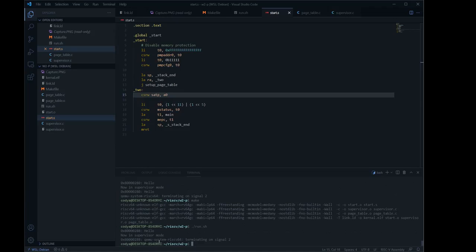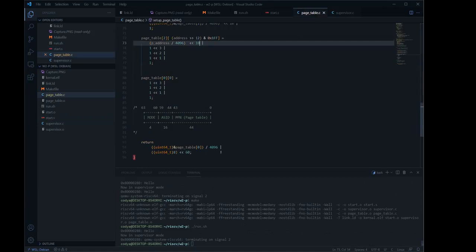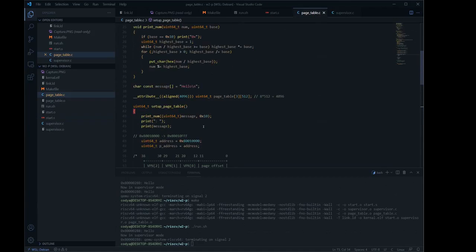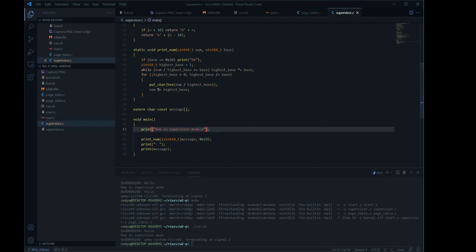Okay, cool. That's all well and good, but I want to show another example. To show this, we're going to keep most of the same code, so hopefully this shouldn't take too long. But we're now going to put a string in the supervisor mode code.